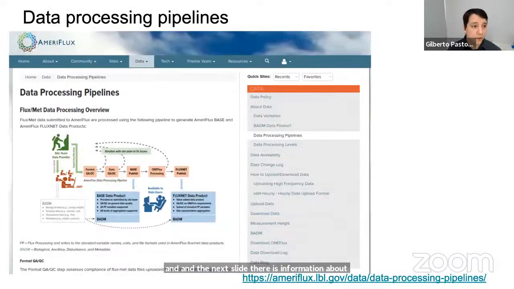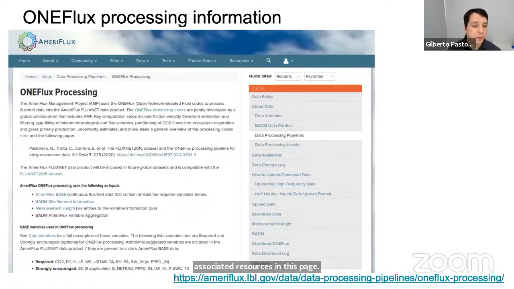And in the next slide, there is information about the data processing pipelines more specifically. So this is one of the things that we're going to describe here. And all of the links to the associated resources are in this page. So you can go there and check out any of the information that we're going to mention here today. I think that was it for the pointers for information.